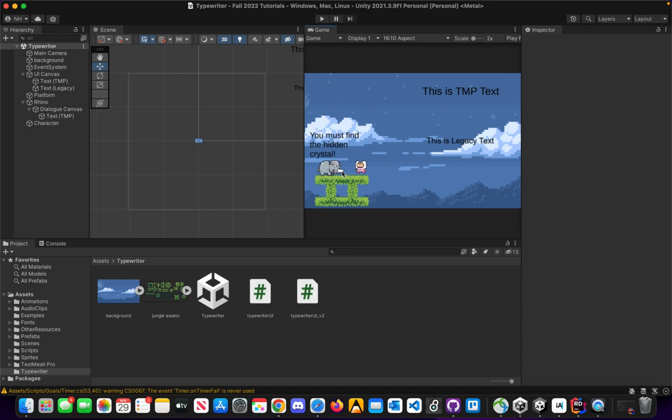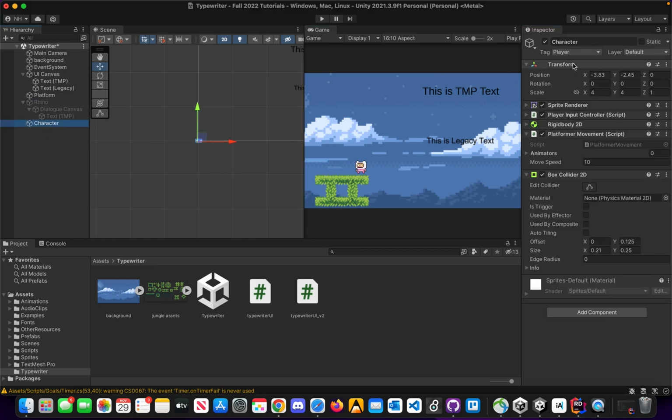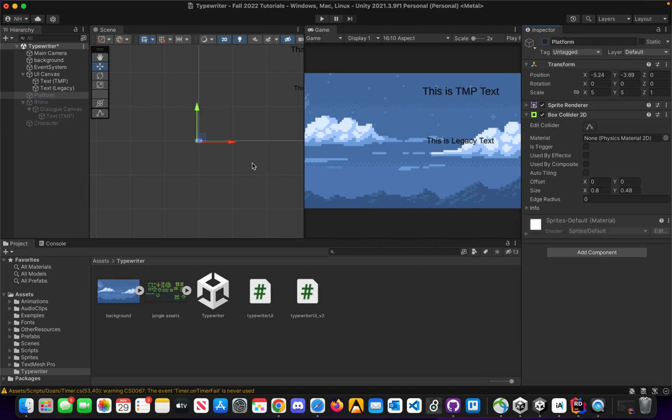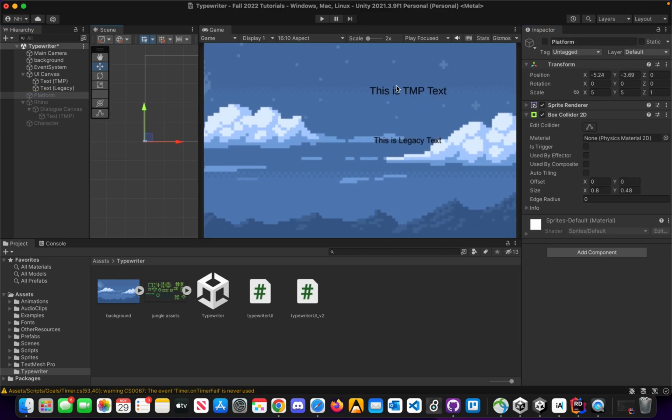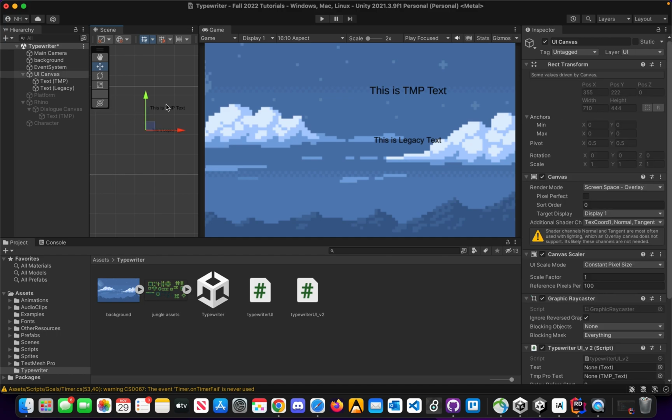So we're going to ignore some of these objects over here where we have some characters at the moment. I'm just going to disable them so we don't see them. And what you should see now is something that's similar to the first video. We have two text objects. One is a Text Mesh Pro object, and then one is just a regular legacy text object.